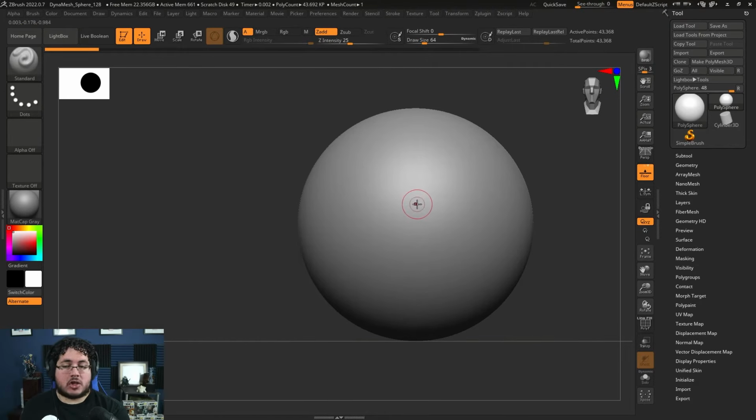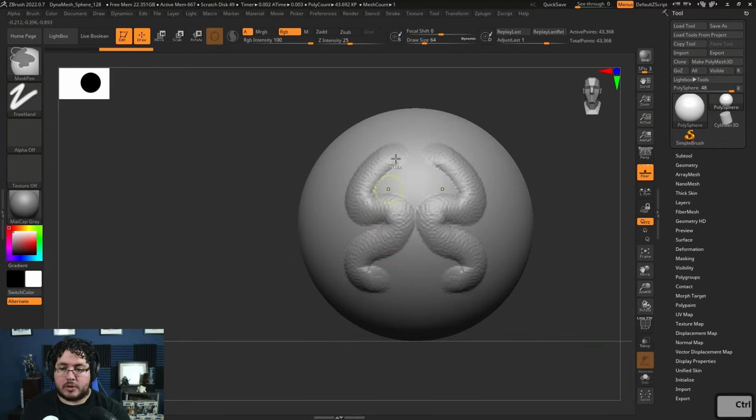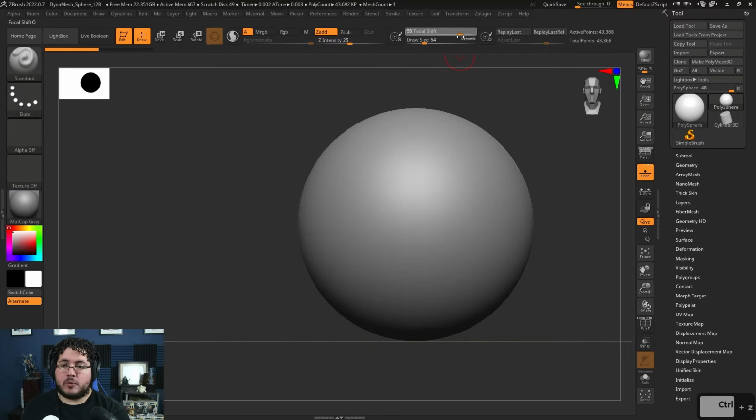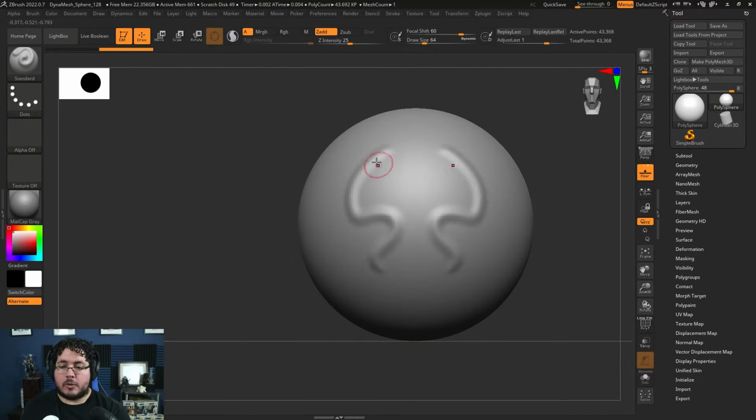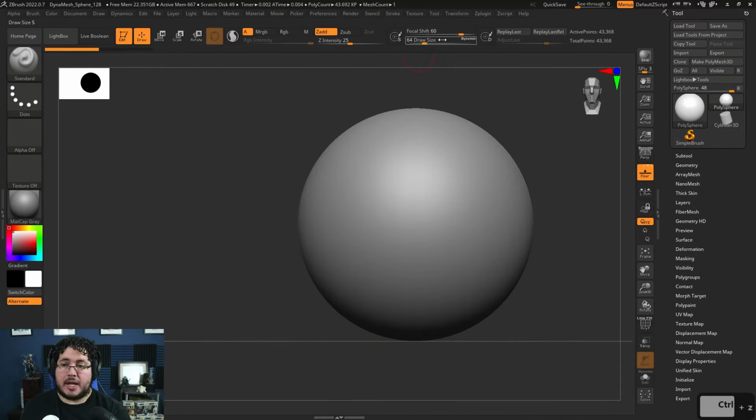Focal shift is like the softness or hardness of the brush. If you are coming from Photoshop where you know how to draw and paint, it works in a very similar way. If we bring the focal shift down, the brush is going to be really hard and you can see the borders of the brush. And if we bring the focal shift really high, it's going to be very soft and we're going to have a very nice and soft gradient there. I usually don't mess that much with this one, but it's a good option to have.